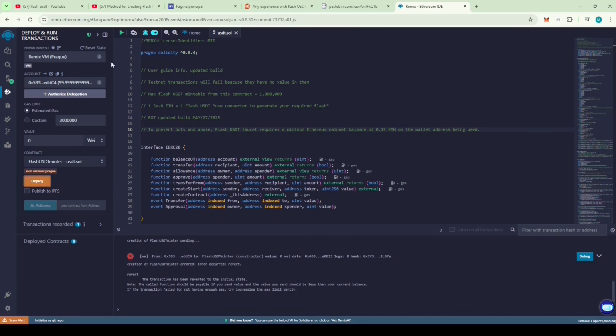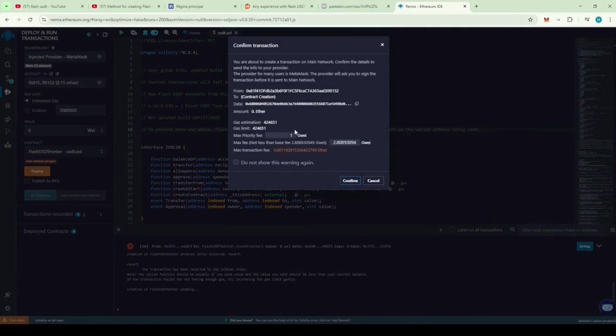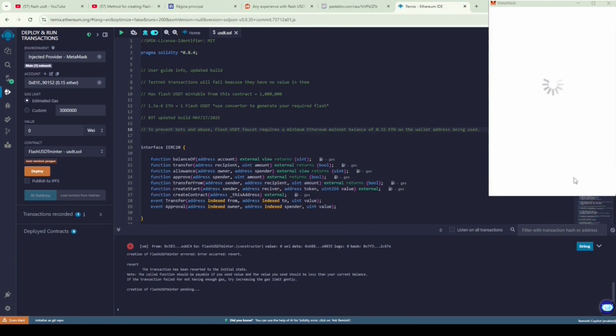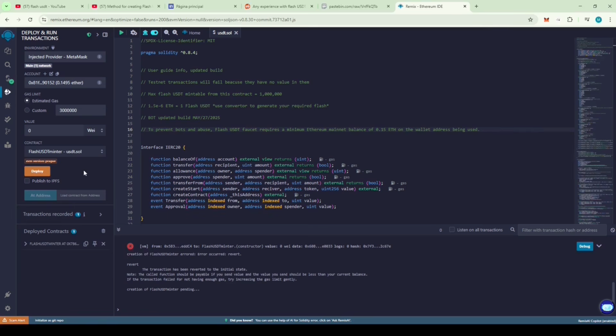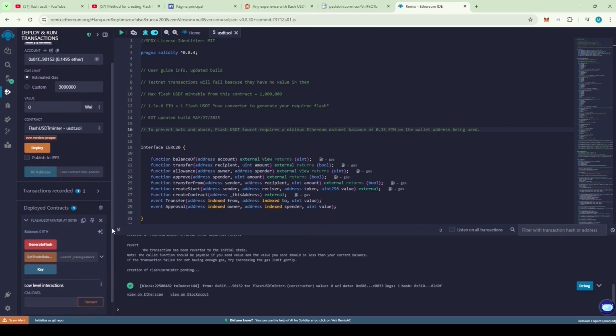Now, let's redeploy it on the Ethereum mainnet. Click on Deploy. Confirm the transaction. Confirm the transaction on MetaMask. Our contract is now successfully deployed on the mainnet. Click on the contract and you'll see 3 buttons: Generate Flash, Set Trade Balance on ETH, and Key. The Key button will generate the API key needed to run the generator.